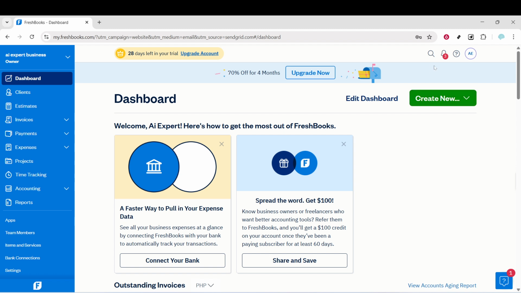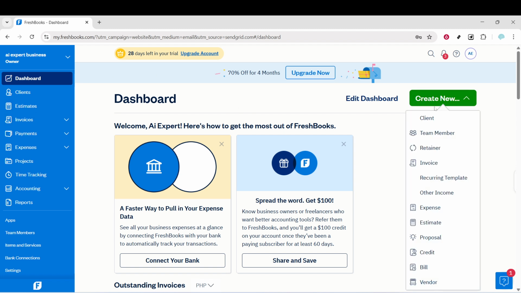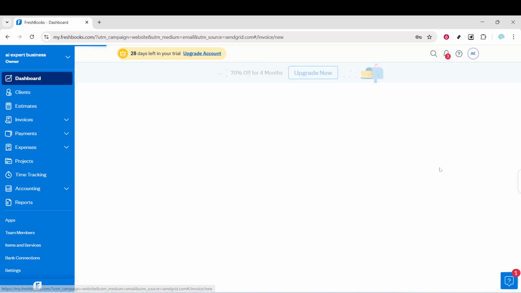Start on your dashboard and look for the green Create New button. It's usually up high and easy to spot. Clicking this opens up the tools you need to build a fresh document. If you're ever unsure you're in the right place, just confirm you're on the main screen where new documents are typically created. Next, choose Invoice.